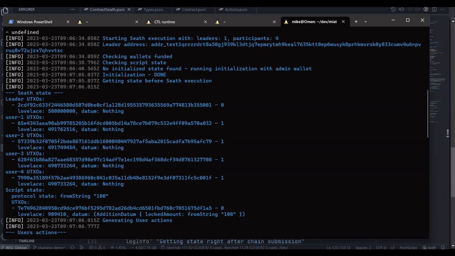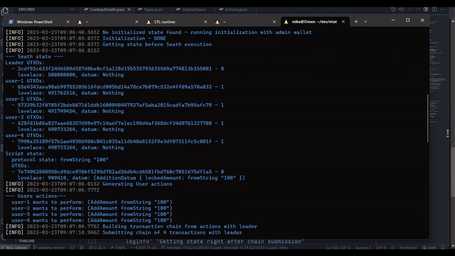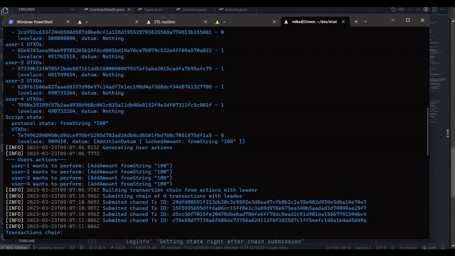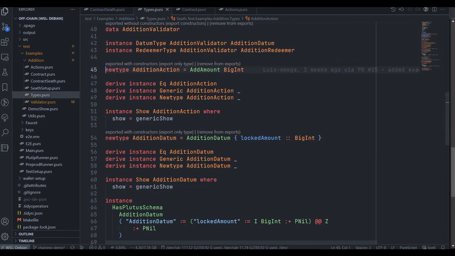When the script was initialized, the protocol state was initialized, and users prepare their actions. So these are the actions generated by users, and each action says that the user wants to add 100 to the current protocol state. So we should have 500 at the end. And add amount is the type I showed earlier that application developers will be able to create themselves according to their needs.